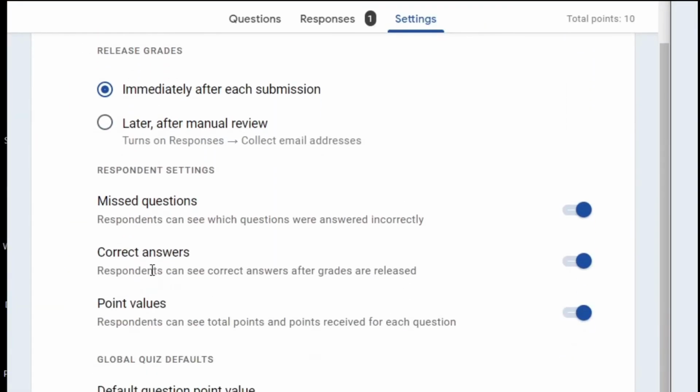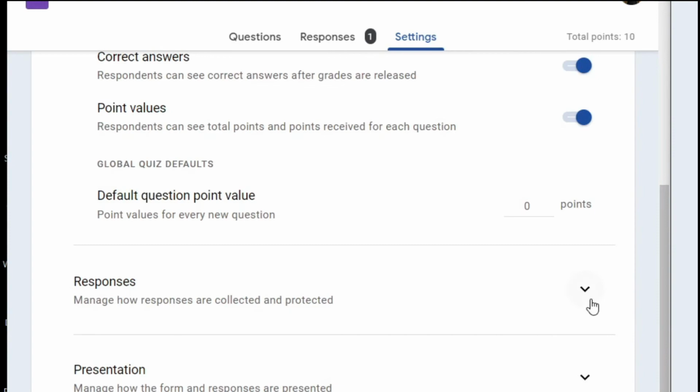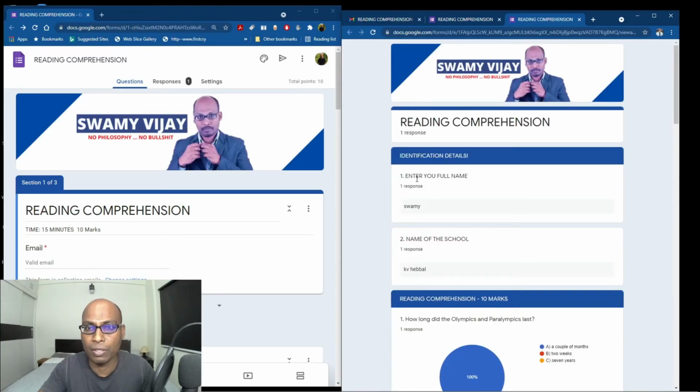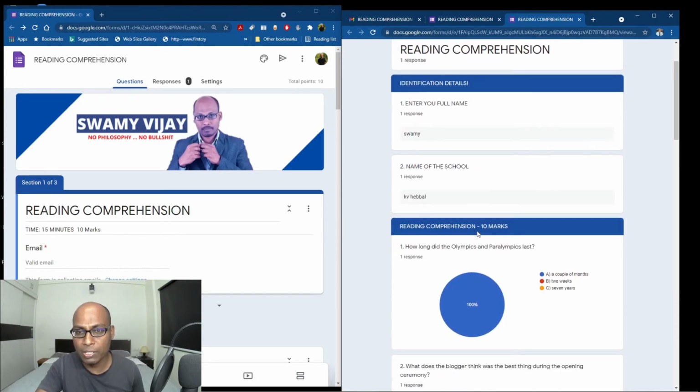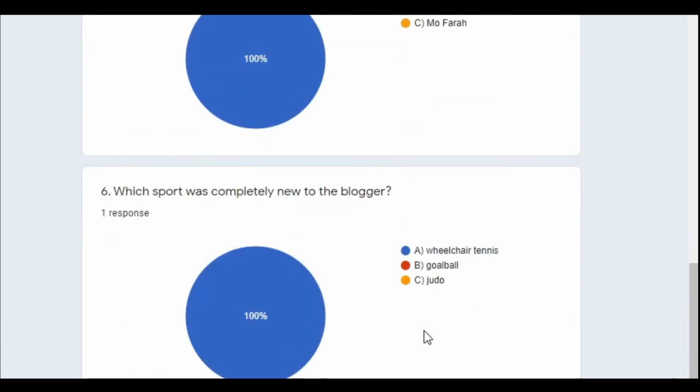Now see here one more: correct answer. Respondents can see correct answers after grades are released. No correct answer given by the student, so he scored only 0 marks. And then manage how responses are collected in email, that you can understand. Now coming to the same again, and here, okay, now see previous responses. Now here you can see whatever responses you have submitted, you will come to know all this.